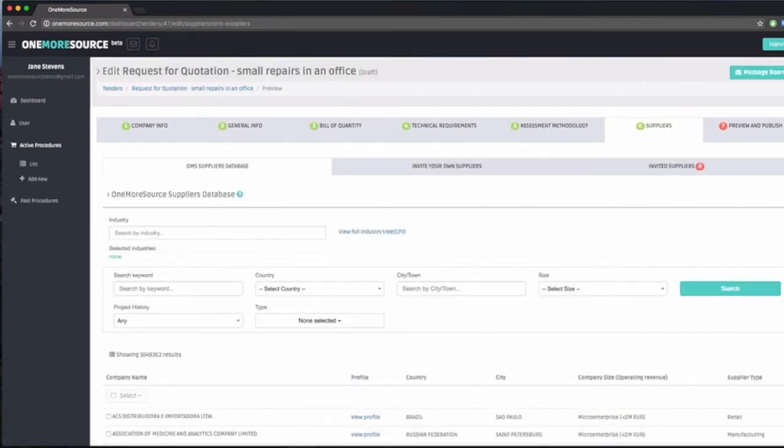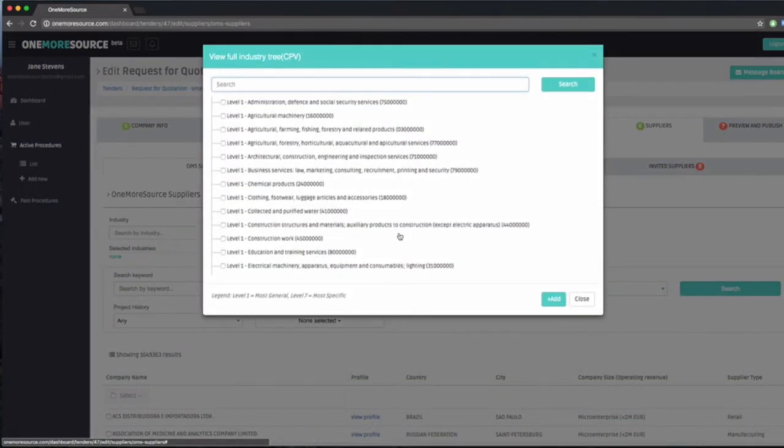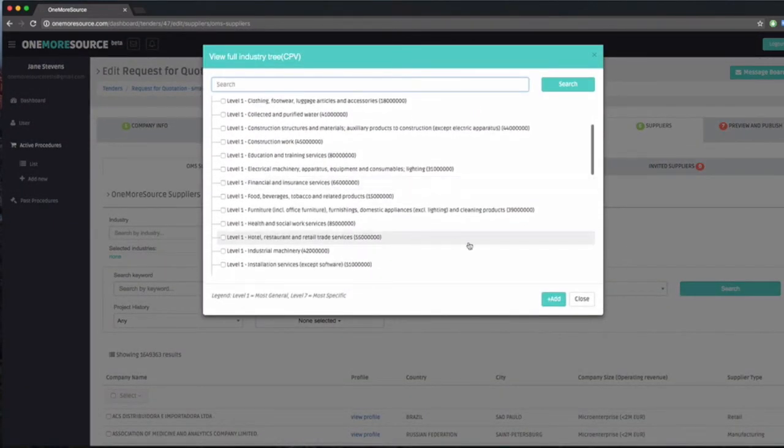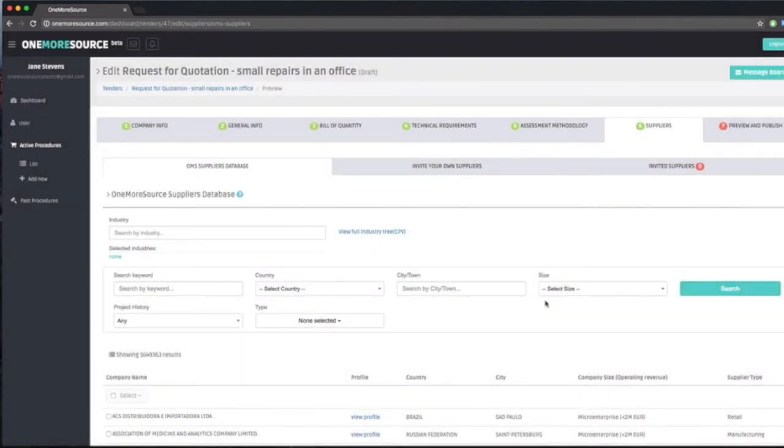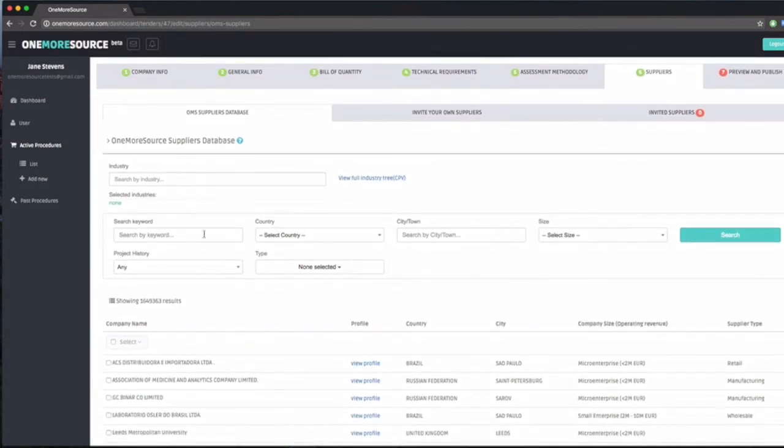The OneMoreSource solution allows you to invite bidders to your tender from the Integrated Suppliers DB. You can filter companies by industry code, keyword, country, city, or size by revenue. You can select from companies who have public projects history or companies in different business sectors such as manufacturing, retail, wholesale, or services.